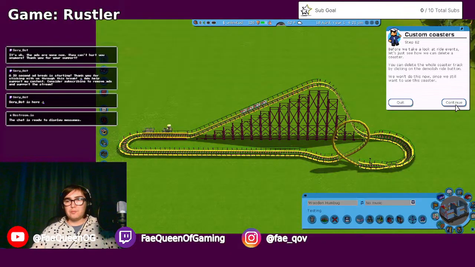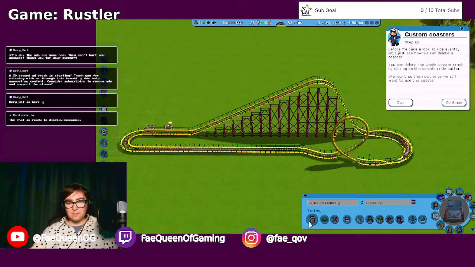Before we take a look at ride events, let's just see how we can delete a coaster. You can delete the whole coaster track by clicking on the Demolish Ride button. We won't do this now since we still want to use this coaster.